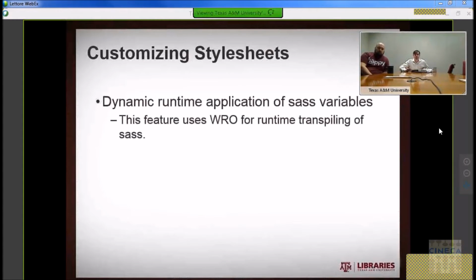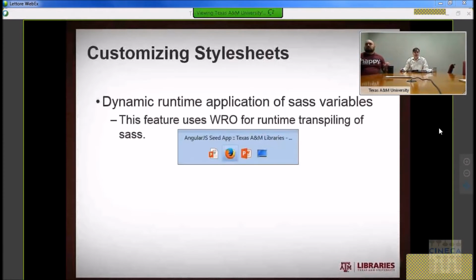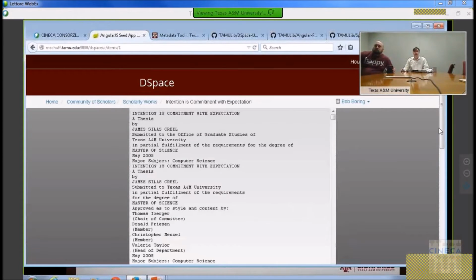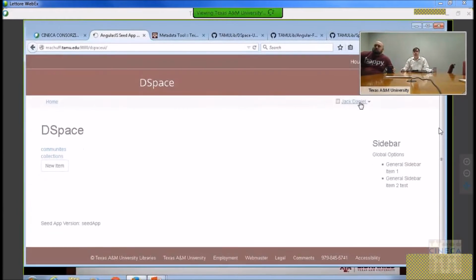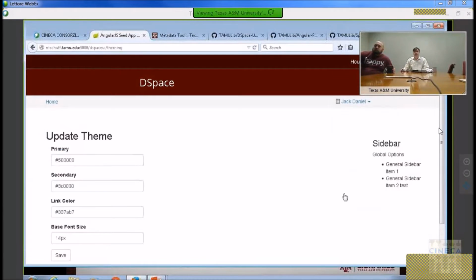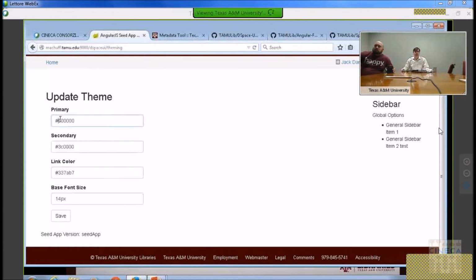So customizing style sheets now. We can do this dynamically at runtime with the application of Sass variables using the WRO framework. And so I can actually show you an example of that. I should say that it's fairly rudimentary for our instance of this prototype because we were under the 80-hour restriction. But we've done some more work on this subsequently that makes this feature a lot more robust.